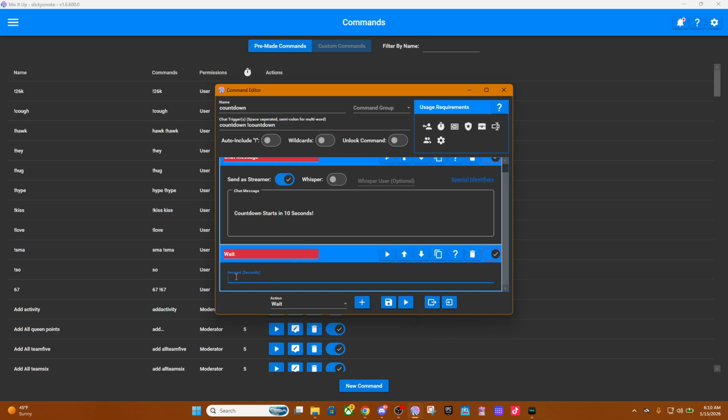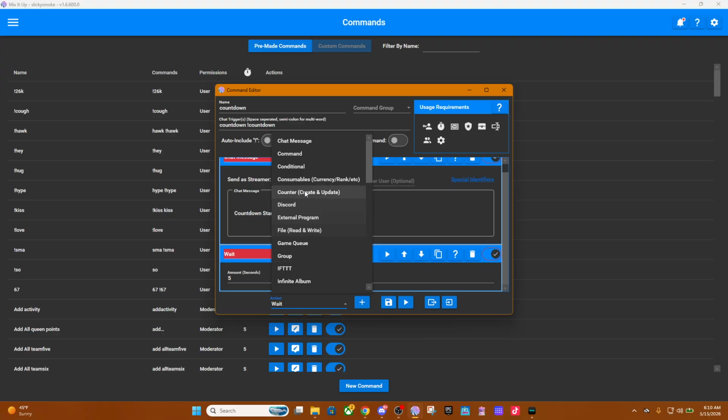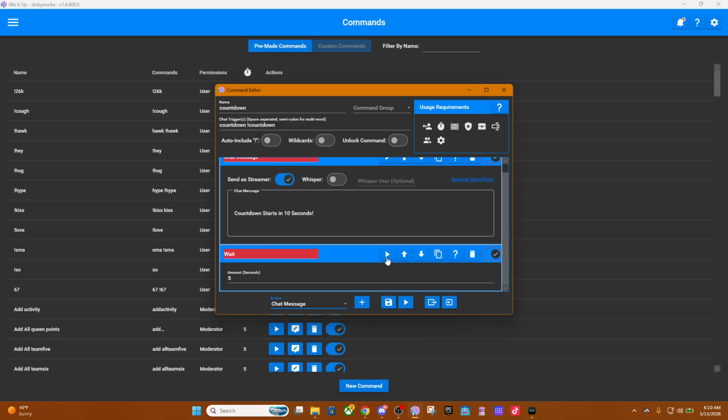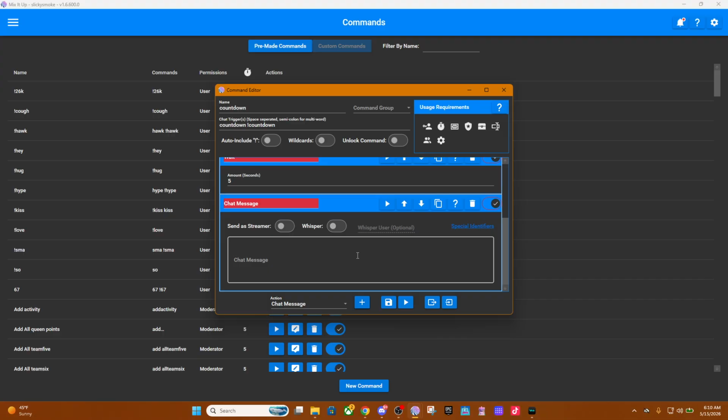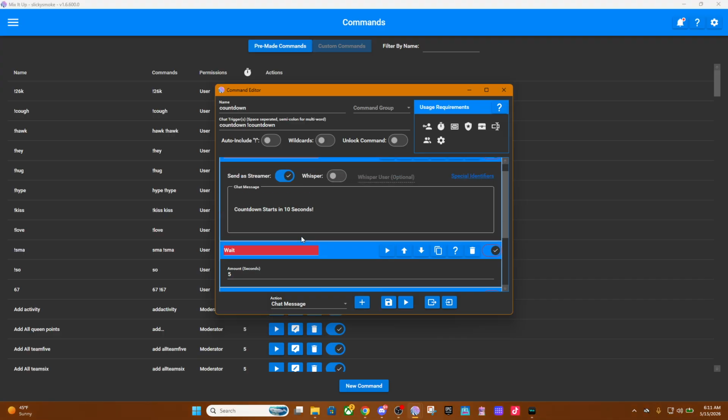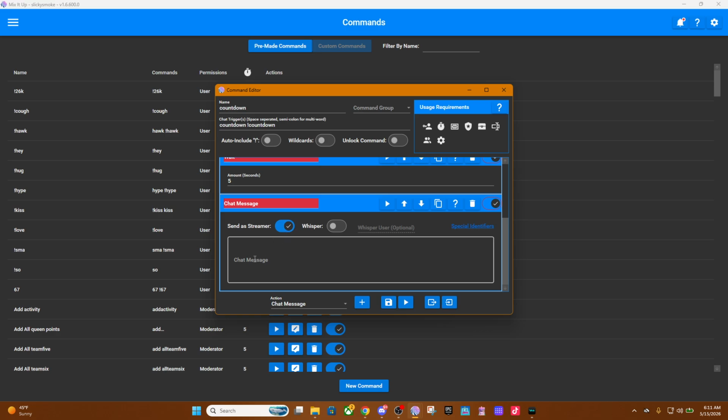And it's a wait, and you'll see it says amount in seconds. So we're going to do 5 seconds, okay? So type 5 right there. And then we're going to drop this menu down and then scroll back up to chat message. And then we're going to click the plus sign again to stack one right after the amount for 5 seconds and toggle on the send as streamer. Okay, so send as streamer.